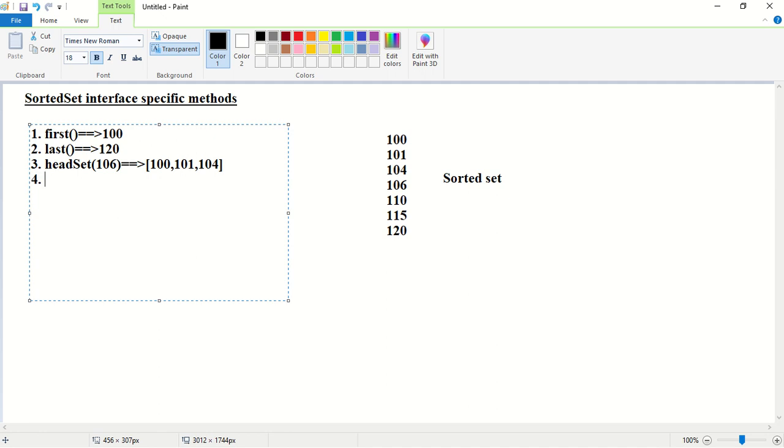Next, the next method is tailSet. Tail set of 106. So what is the tail set of 106? In the tail set of 106, the given object should be included. The tail set is 106, 110, 115 and 120. So in a tail set, the given object should be included. Head set means upper part, tail set means lower part. Okay. Next, the next method is subset.